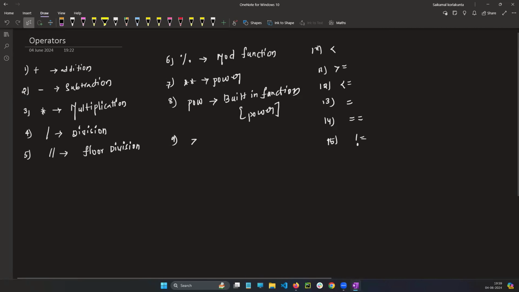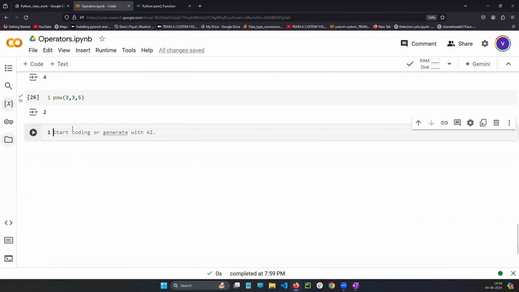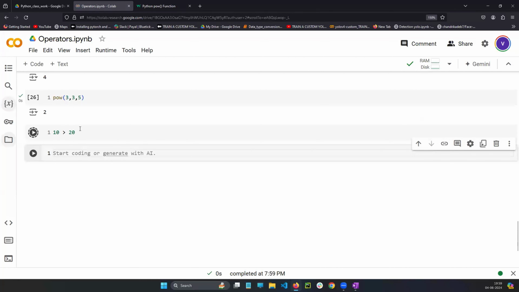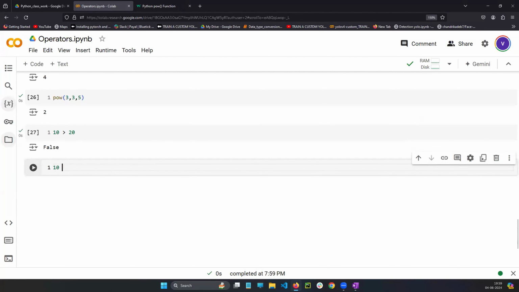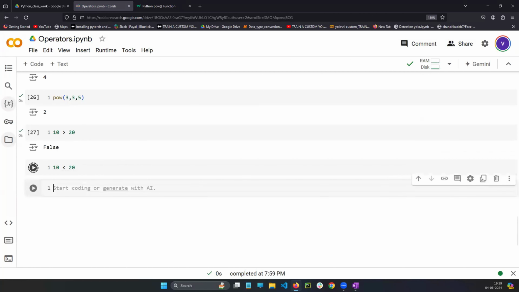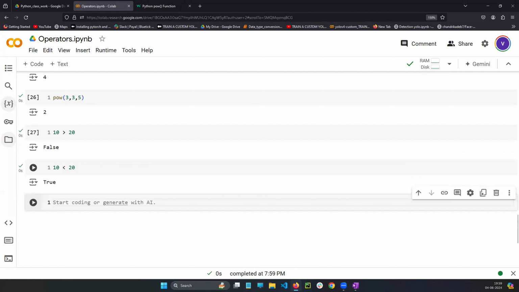And you know, greater than, less than, all these things I will tell you. So for example, you tell me guys, 10 greater than 20, true or false? Only Boolean outcomes. False. 10 greater than 20, false. 10 less than 20, true or false? True. It will be true. So it's like a Boolean outcome, either true or false.